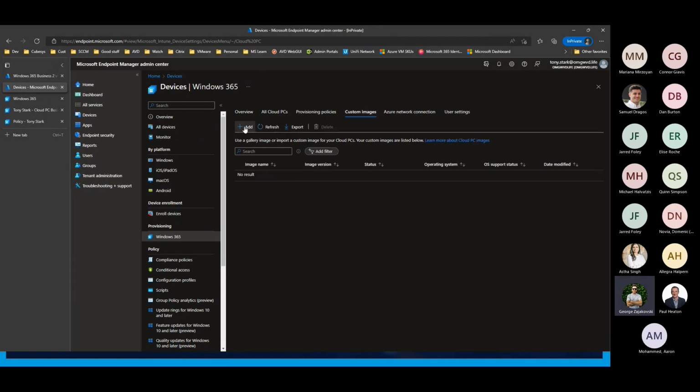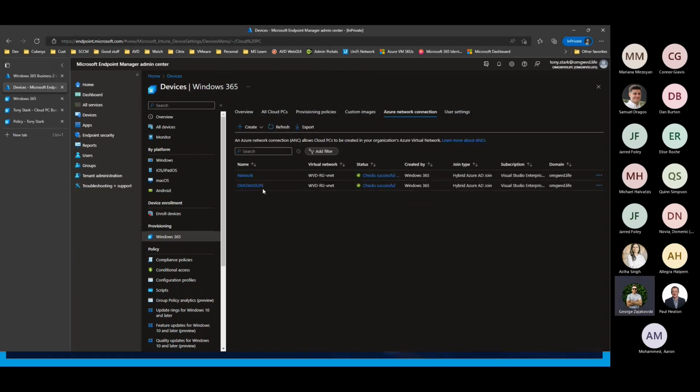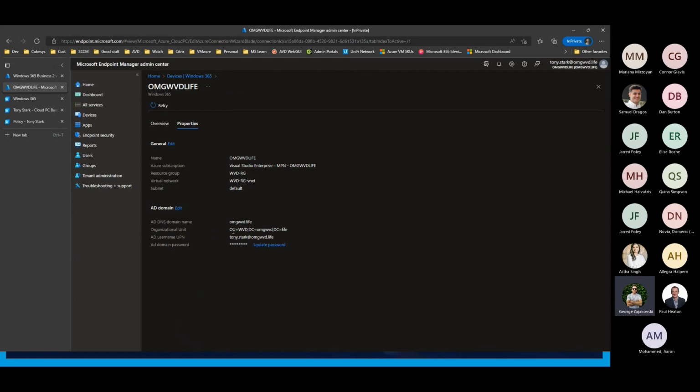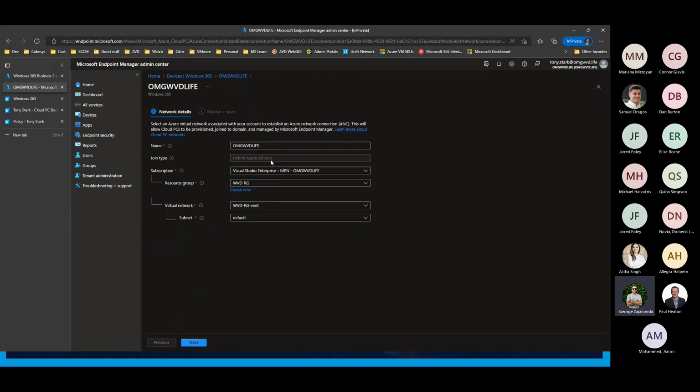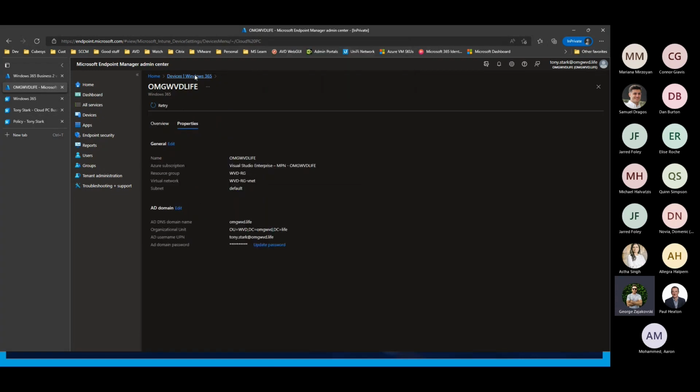Custom images is obviously where we want to build our custom images. We can import them in here and see them and distribute them out. Azure Network Connection is where we would do the hybrid Azure AD join component of it. So here we can see I am domain joining, or hybrid Azure AD joining, to my VNet, and this VNet has connectivity to my domain controller. The VNet itself has the appropriate DNS settings in place so that when the machines domain join, they know where the domain controller is.